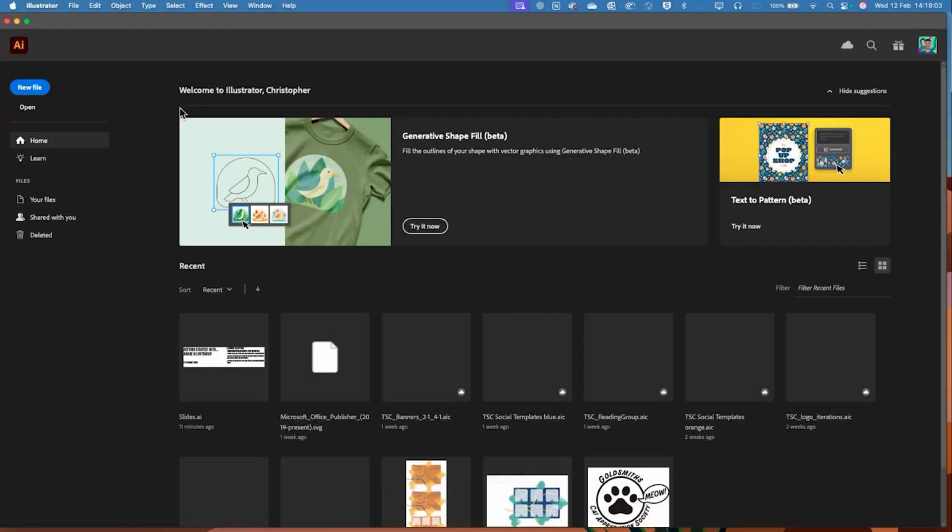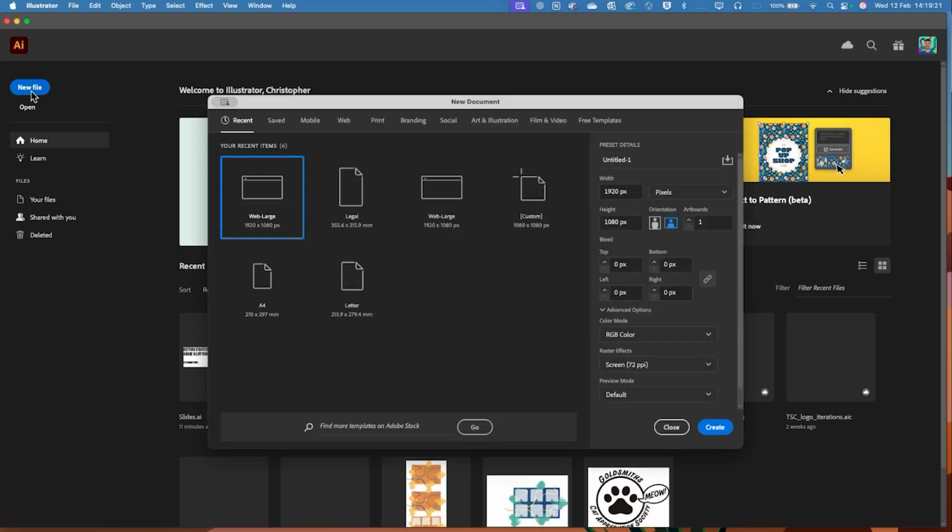Right. So this is the window that you get when you open Illustrator. If you've used Adobe applications before, which you both have, then you will be familiar with the way that this looks. So I'm going to click on this blue button up here that says New File, and we're going to create a new document. I am going to select this Web Large preset, just because it fills the screen nicely, and we can always change our canvas size a little bit later on if we need to. That's really easy to do.